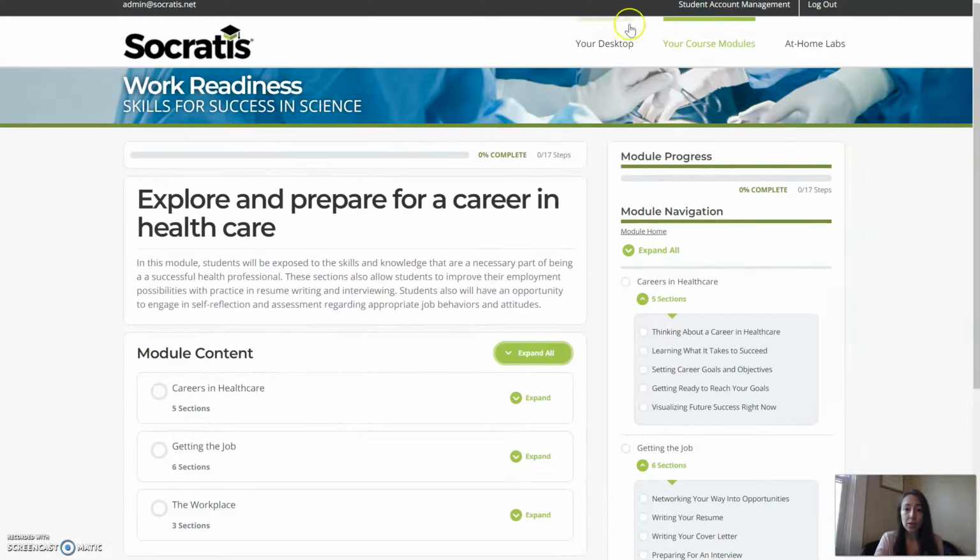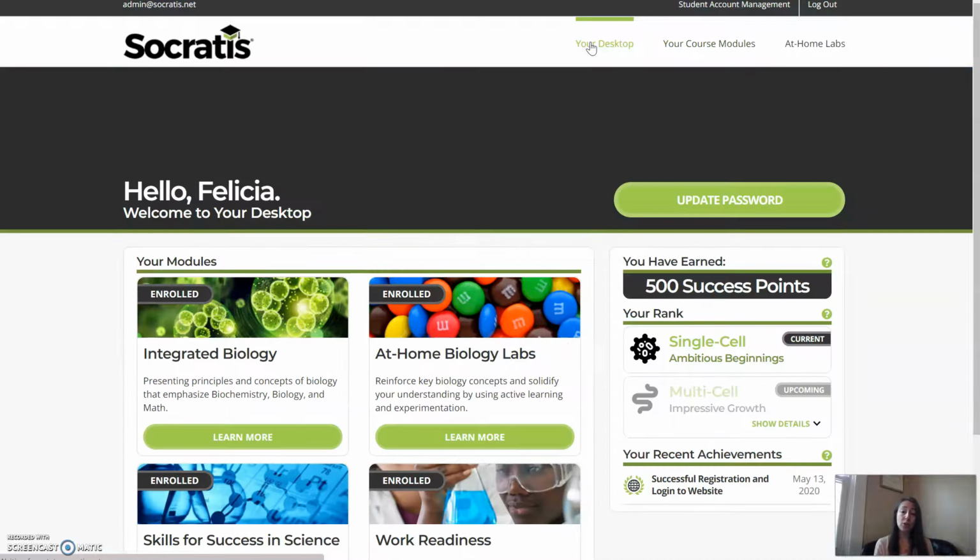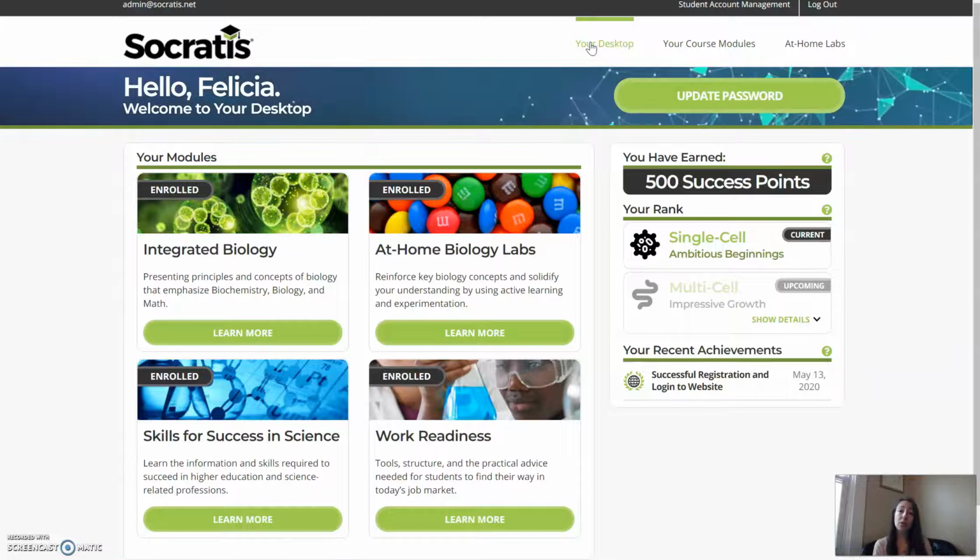So that in a nutshell is Socratis. Hopefully this helps you out. You can take a look at your version from the student's view and it should look very similar. Over here on the right-hand side, it will start tracking. As you go through, it will record and track your progress. I don't look at that. That's more for you. You can utilize it if you want to, okay? All right, I hope that helped.